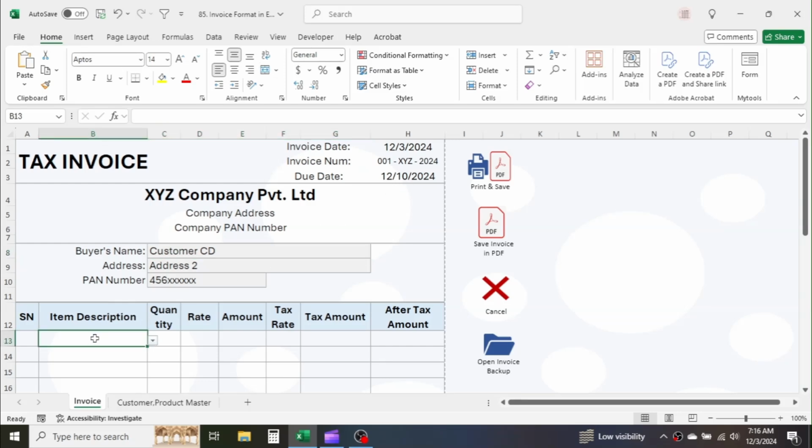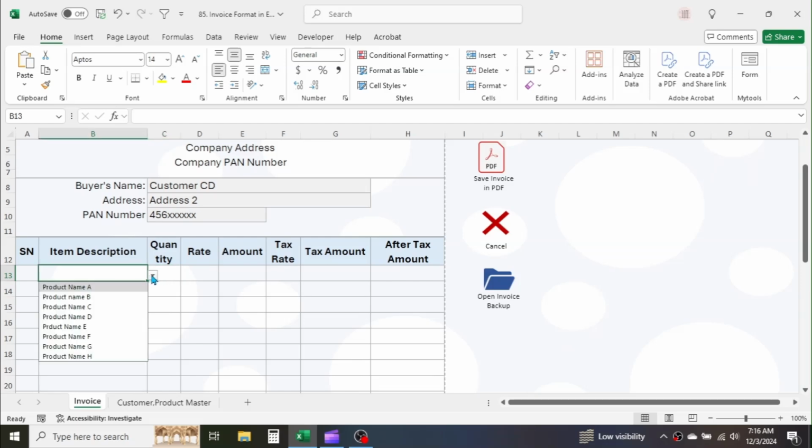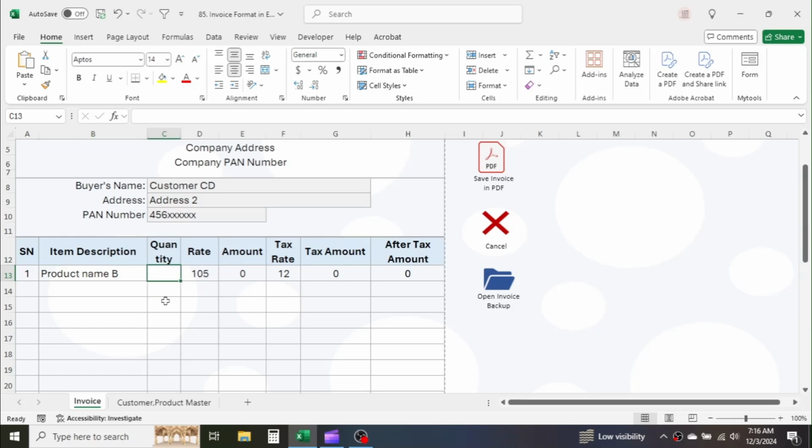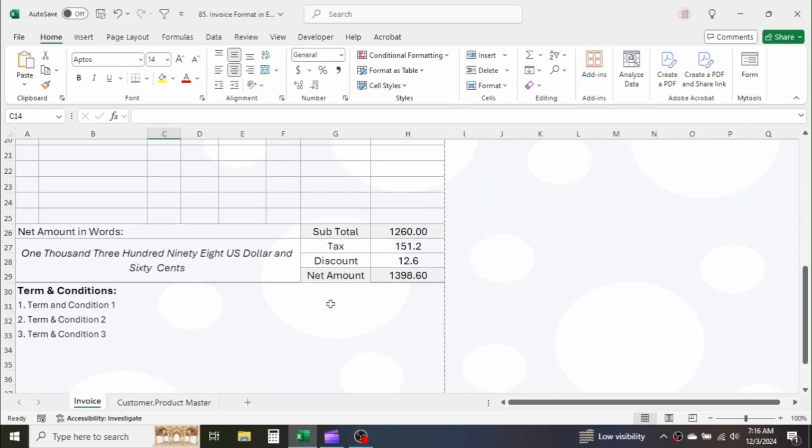In the Invoice Details section, you only have to enter the item description and quantity. All the other fields will auto-calculate. Let me select Product B here. You see the serial number and rate of the product appeared. When you put the quantity, the values will calculate automatically. Let me put 12 units here. And everything calculates automatically. Scroll down to see the bottom part of the invoice.